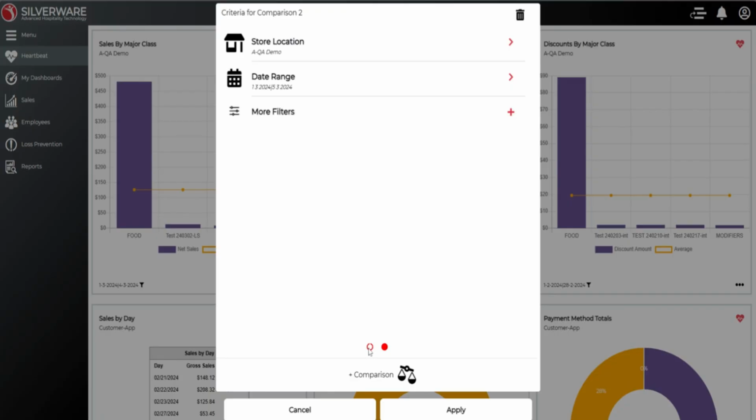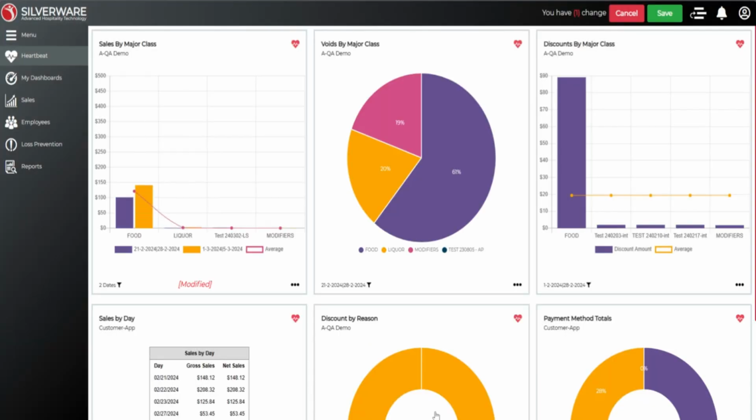So I can click on either of these radio buttons to flip between those, so I can see criteria for comparison number 1, and we are looking for February 21st to 28th, and our comparison for number 2 is March 1st to March 5th. If I go ahead and hit apply down in the bottom here, it's going to save my changes, and we're able to see that data flow. In purple we have our information from February. Then in yellow here we have our information from March.